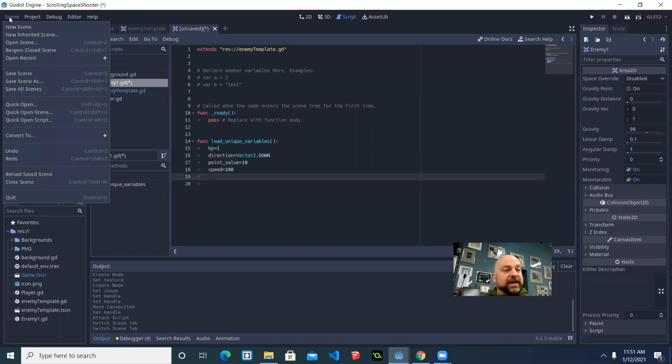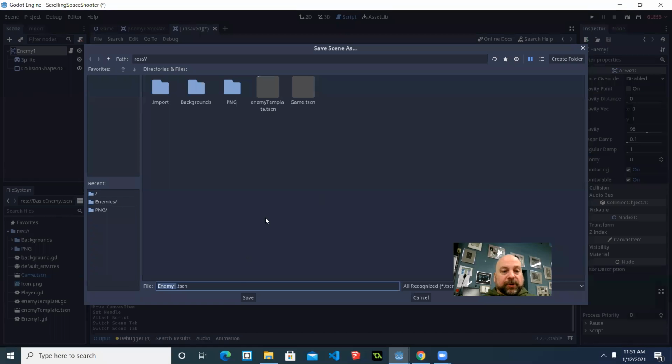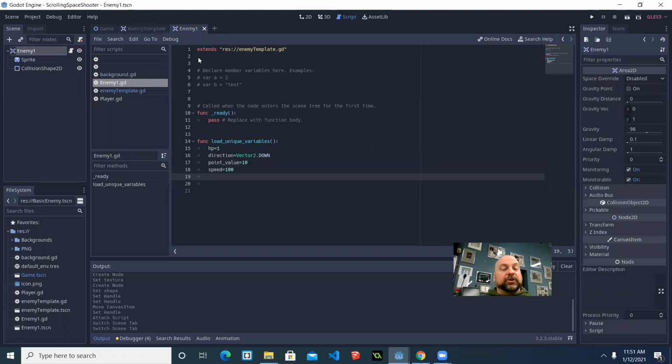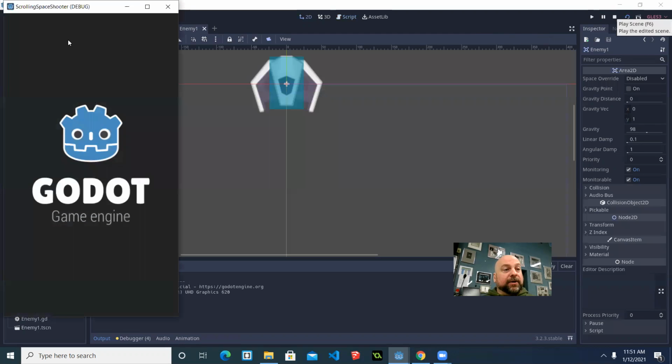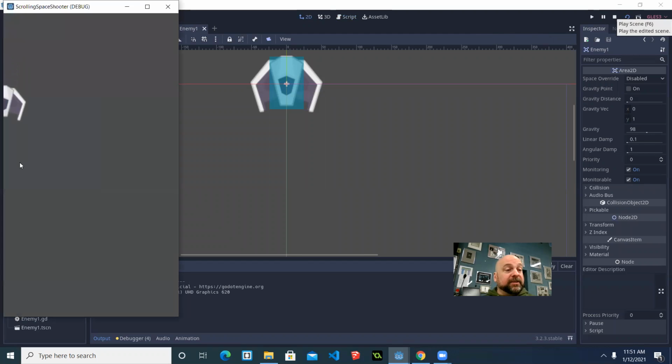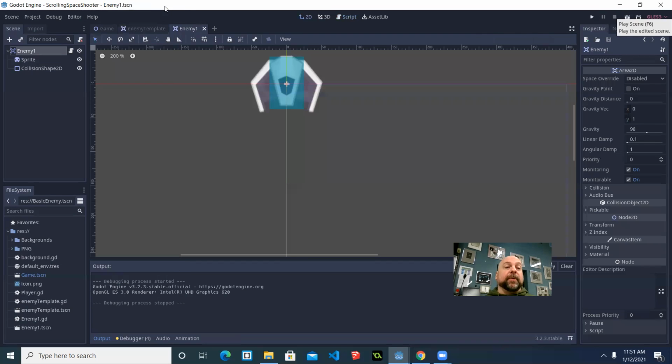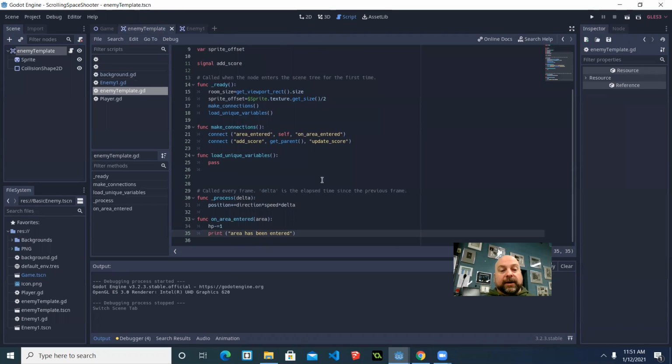So I'm going to save this as enemy 1, and I'm just going to run the enemy 1 scene. And now, because we've added some things, our enemy does move. Now, one thing I might want to add to the template is doing something if we know that the object is moving down, but it's off the bottom of our screen.